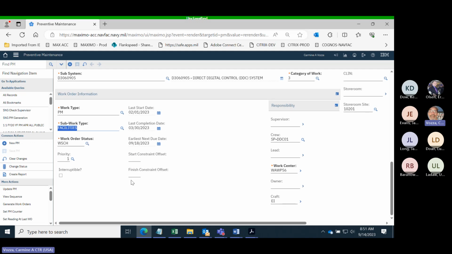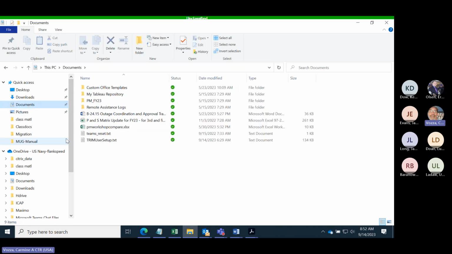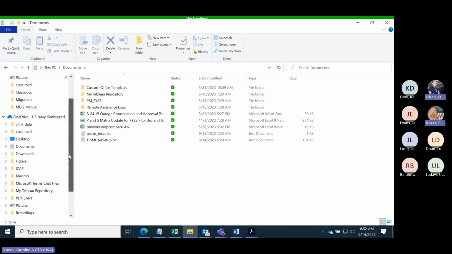That's me. I've looked for guidance, and all I have is an older version of the work types, and it just tells you what it is. It doesn't tell you when to use it. So let me see if I find something. And if anybody knows any more, I'll take it.